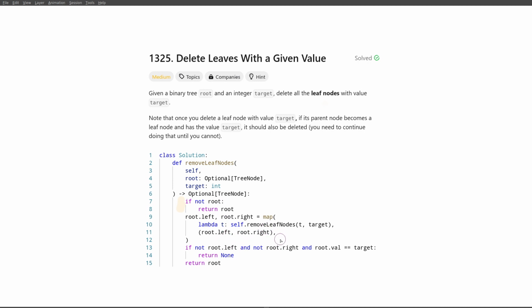And now it's possible that, after that, both the left and right subtrees are none. Right? So after removing all the leaves with the given value in those subtrees, there is nothing remaining. And now if our value is also target, then we also have to remove ourselves. So we return none. Otherwise, we return ourselves, with our, of course, left and right subtrees being the subtrees after calling remove leaf nodes. And that's all we have to do in this problem.